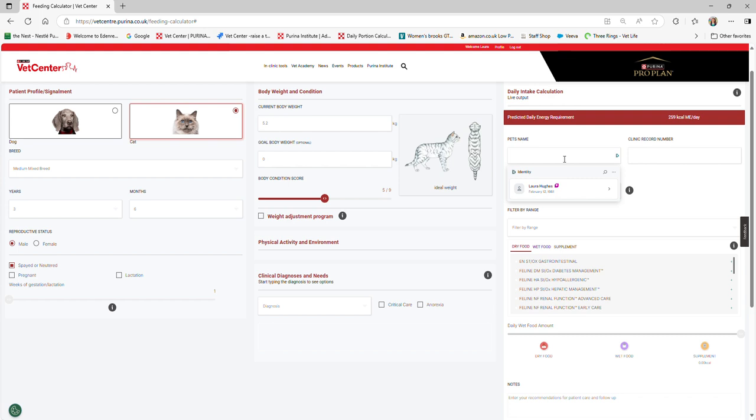And then we're just going to go in and pop in the cat's details. So we're going to say that the cat's Tibby. Now, if in your practice your clients have record numbers, you could put the record number in there. If you don't have record numbers, it may be that you just put the postcode for the client, and that will allow you to marry this recommendation up to the client's record and then be downloaded on it as well.